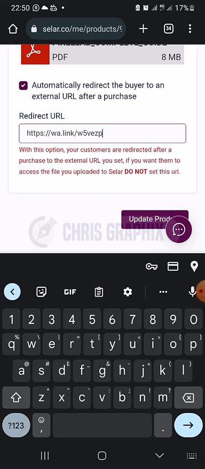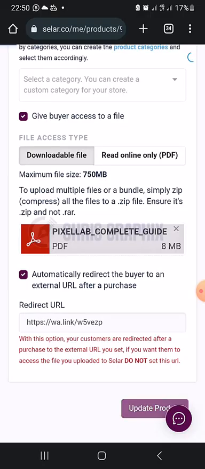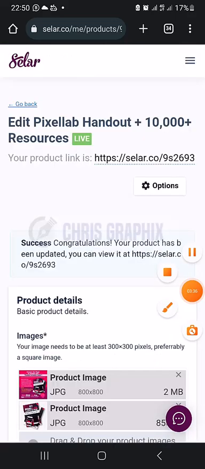Most of my products I do like this. For some of them, like this ebook, I didn't do it like this. You can just buy the ebook and download it and go your way. For some courses I didn't host on Selar, I give external links like this. So you can just update products. I hope it's still recording. Yeah, you can just update product. Now it has been updated.